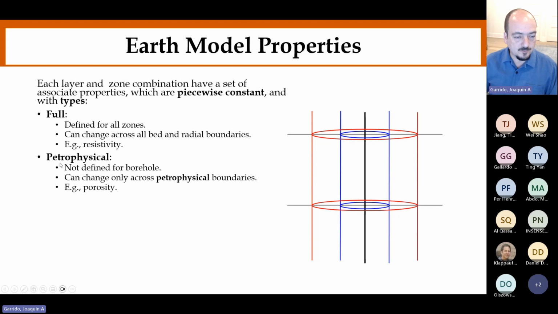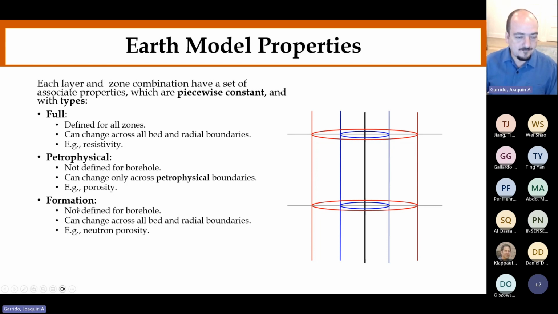Another one is called petrophysical, which is not defined in the borehole and can change only across petrophysical boundaries, not radial boundaries. Later we're going to talk about the distinction between petrophysical boundaries and physical boundaries. In a few words, it is whether they're fluid or not. Petrophysical properties are not fluid related, so they are only going to change when you are crossing a petrophysical boundary. For example, porosity.